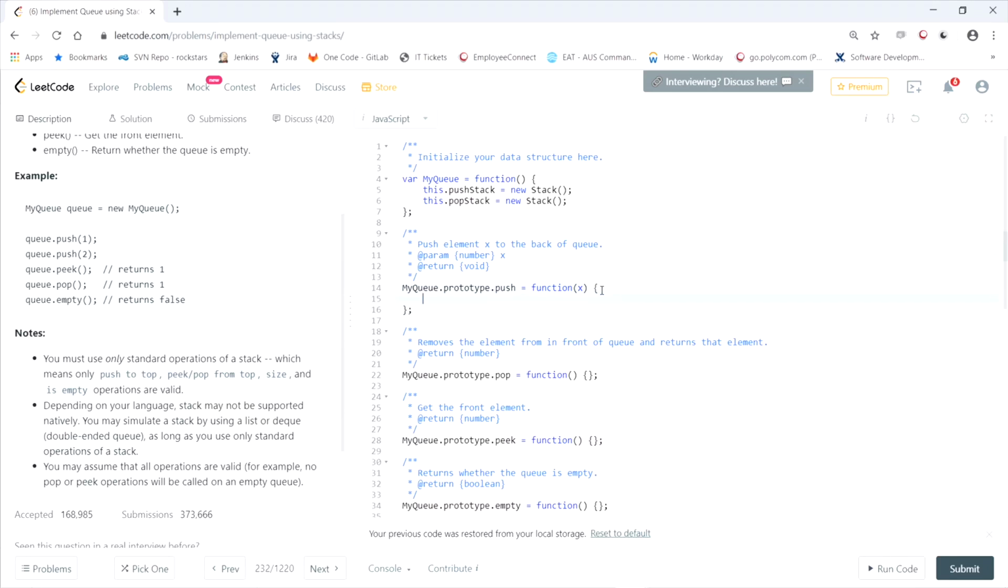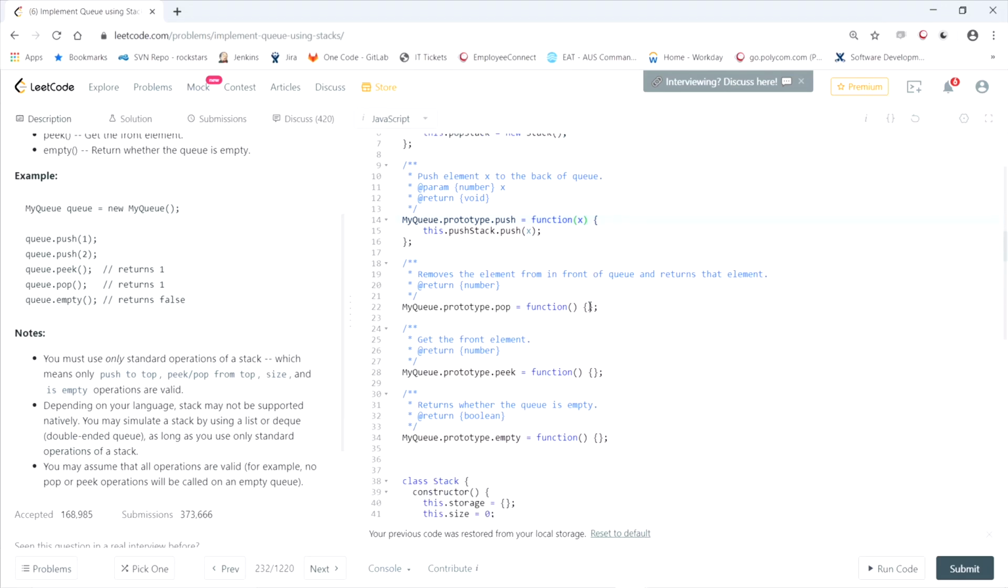Let's move down to the push method. Like we talked about, when we use push, we're just going to add everything to the push stack. So this.pushStack.push, and what are we pushing? The variable x.